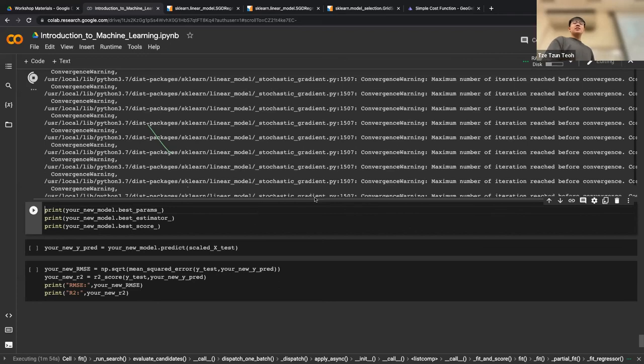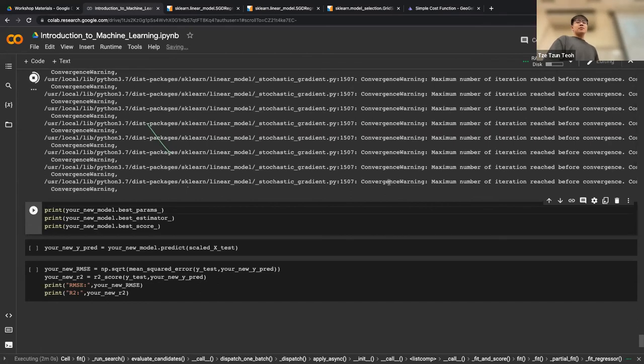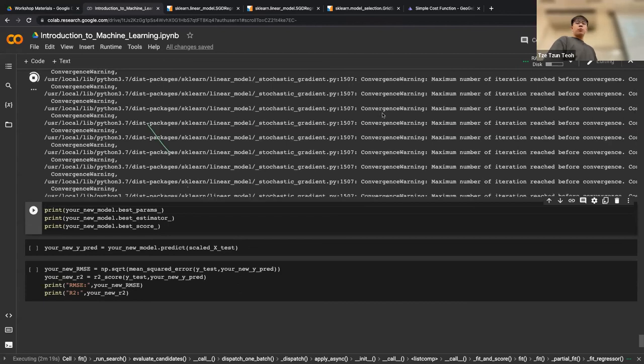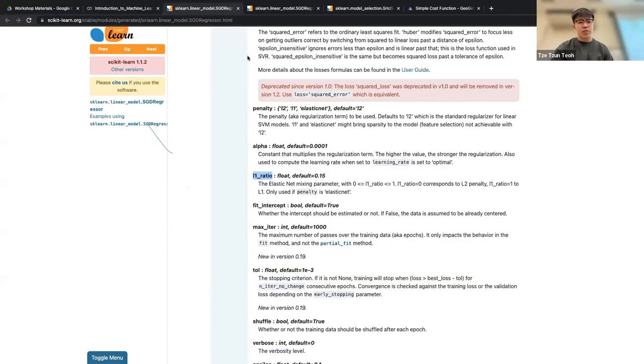Yeah, so if you all see this warning here, the convergence warning, it means that the specific set of hyperparameters that you specify is taking too long to reach convergence. So probably what you have to do is look at the max number of iterations.